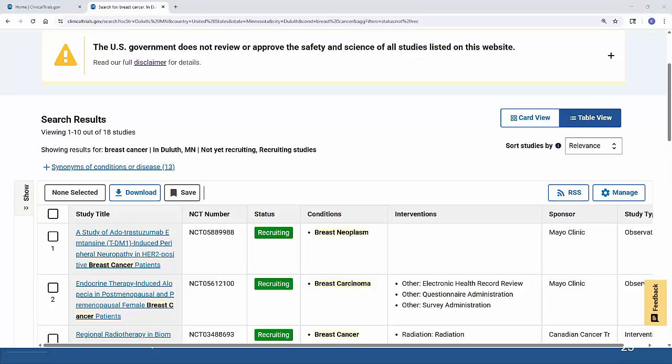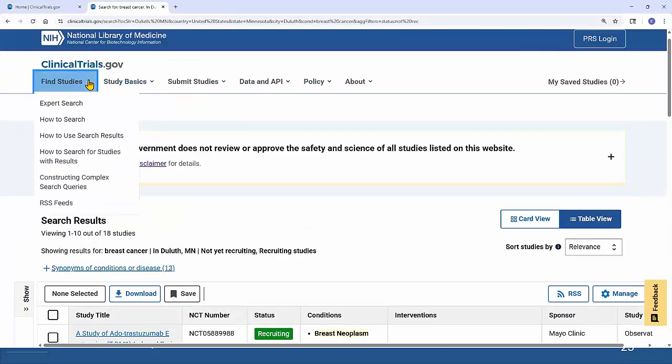Are you ready for other questions? Sure. Now a couple of them have already been answered, but I'm going to read them. There was a question about creating searches with Boolean operators. Christina suggested using the expert search, and she said please refer to constructing complex search queries for guidance. That is in the drop-down menu under Find Studies. There's expert search and then down below, constructing complex search queries.